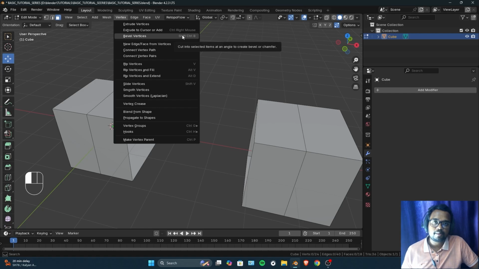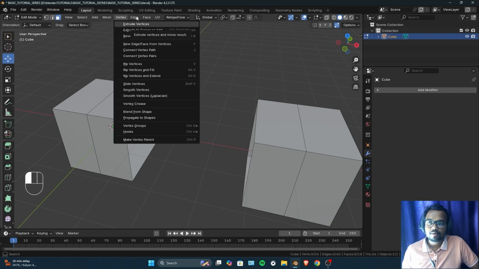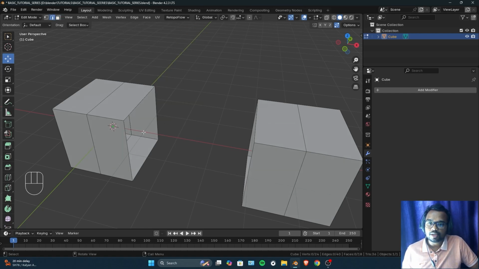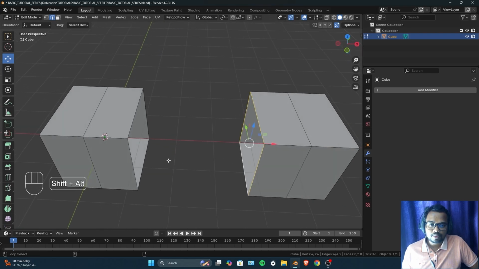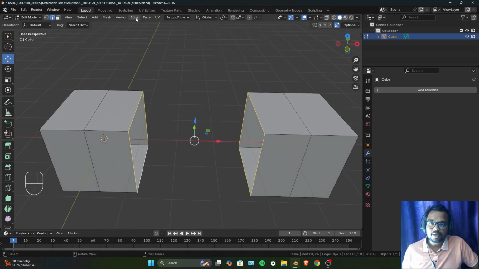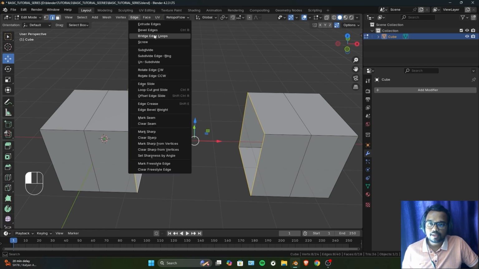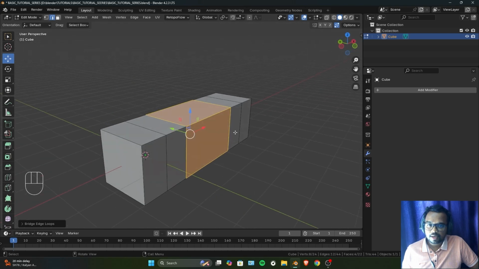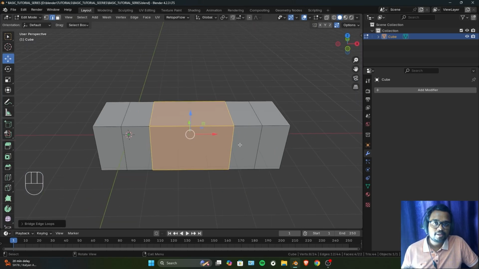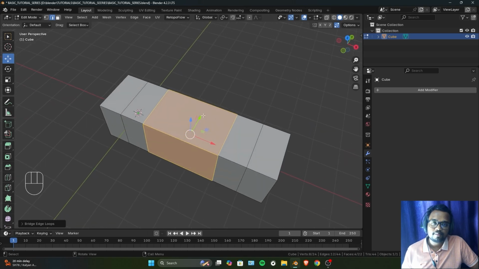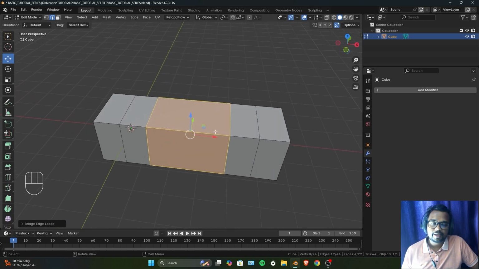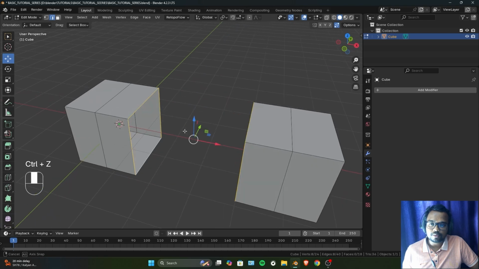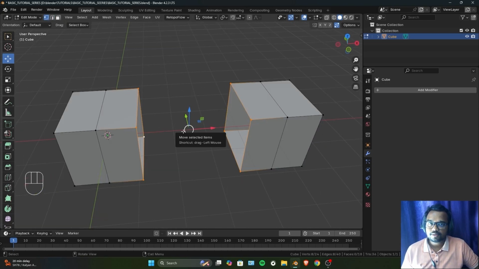So if you want to experiment, you can totally experiment with it, but what we need right now is to merge these two together. So I'm gonna select both of them again, and then let's go to the edge mode again, and I'm gonna select bridge edge loops. Whenever I bridge edge loops, it will fill both of them, and there is one criterion for it: both of them should have an equal number of vertices. So the vertex count should be the same for both of them. Even if it is not, it will still try to create a bridge between them, but the results might be a little bit weird.